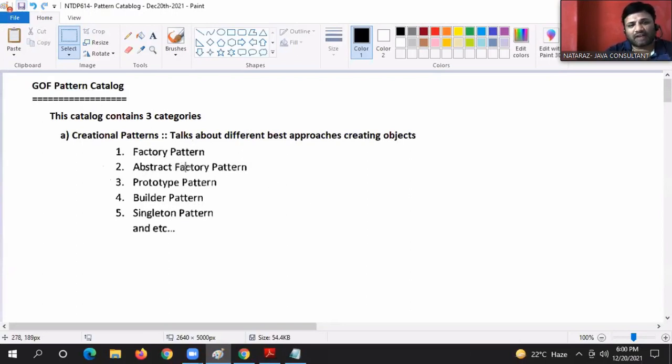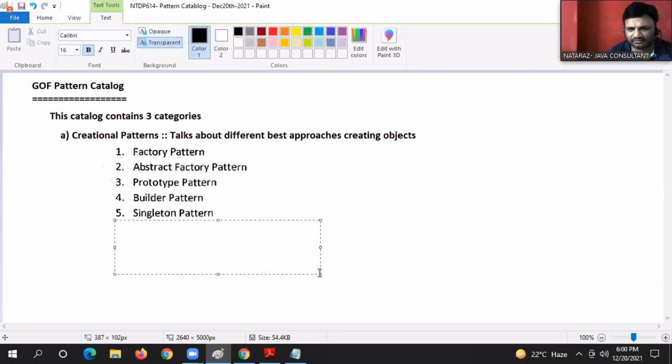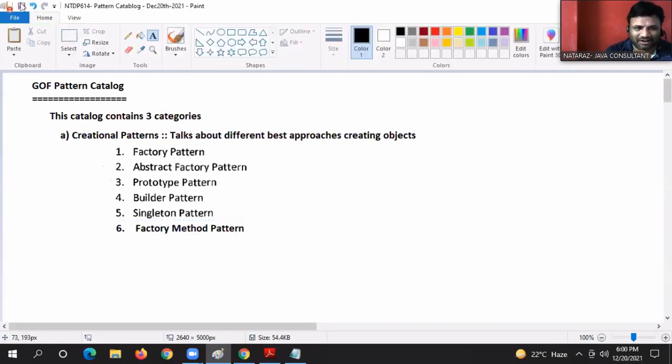Factory pattern, abstract factory pattern, prototype pattern, builder pattern, singleton pattern. All these come under what, guys? All these come under this one, number 6. Factory method pattern is also there. Factory pattern is different. Factory, lots of things are there, and so on.